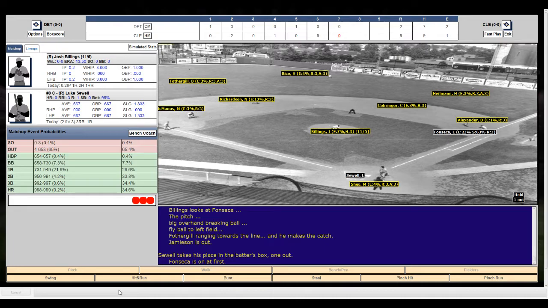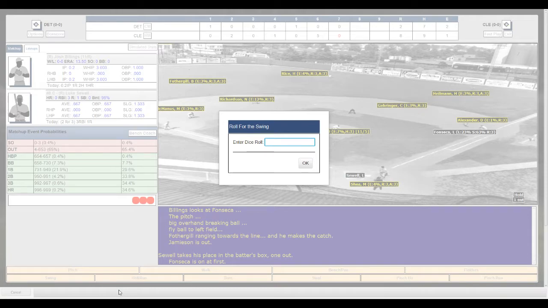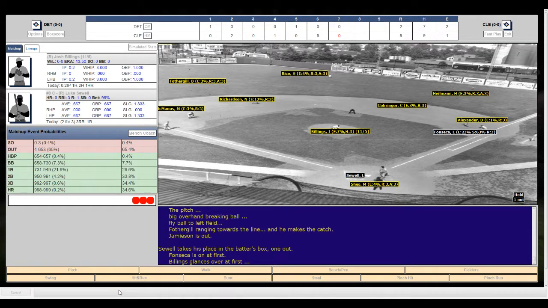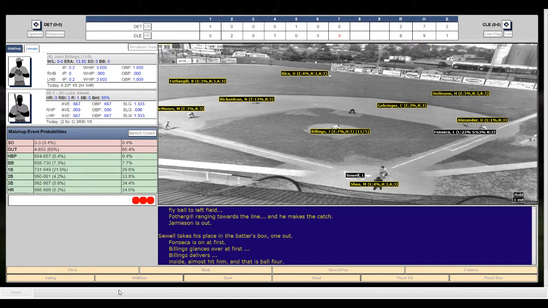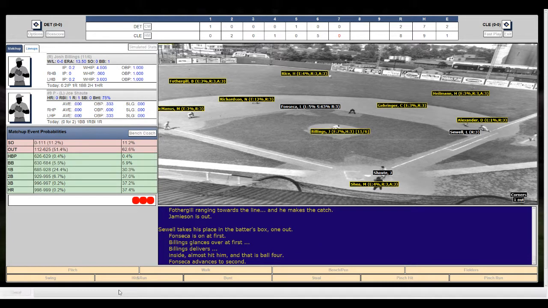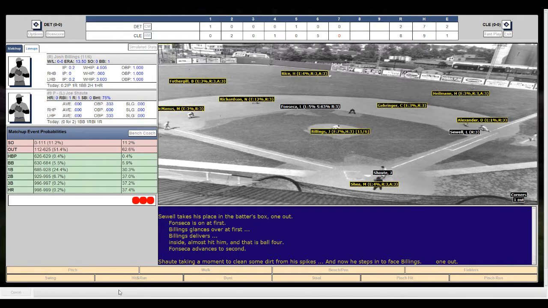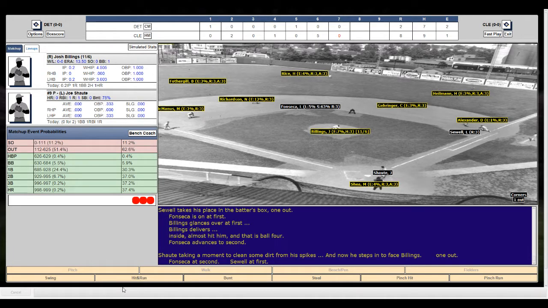Luke Sewell is our batter. He is 2 for 3 today with 3 RBIs, by the way, on a triple and a base hit. Here is the pitch. It's a 7-2-5. And he walks Sewell. Billings walks Sewell. Fonseca will take second base. We now have still 1 down. But Detroit is in the corners for a possible bunt by the pitcher.